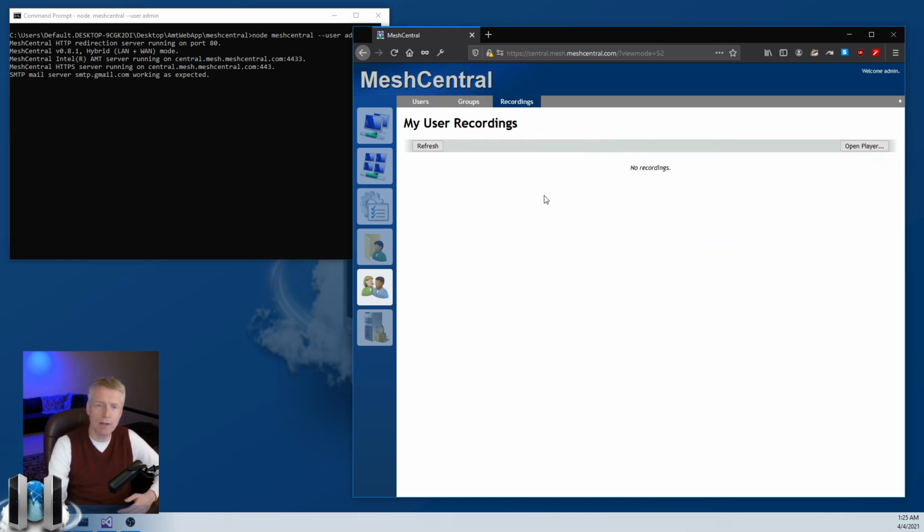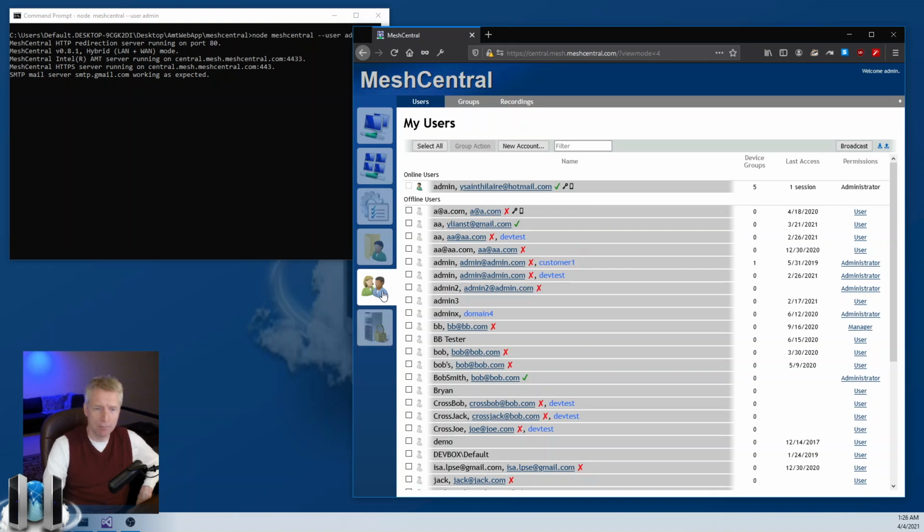And then recordings. This is only if your server is set up to record remote desktop and terminal sessions. Then every time the sessions end, the recording will be added here, so you can audit what your users are doing on remote machines. So that's fairly useful.